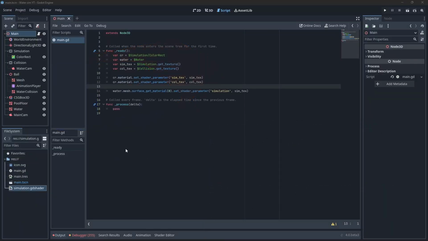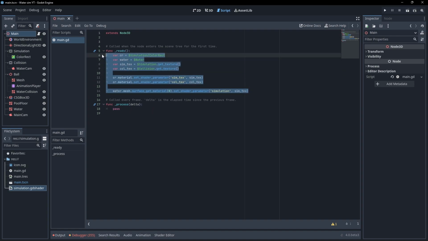We just have to run through a few setup steps and get an object to collide with our water. First, I just want to show the script that I've attached to main. This is just to assign the textures to our shaders. This is because, as I mentioned previously, Godot 4.0 beta has a bug where you have to set your viewport textures via script. And this is what that looks like.